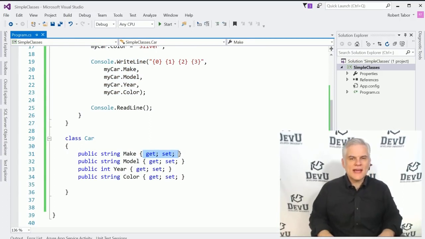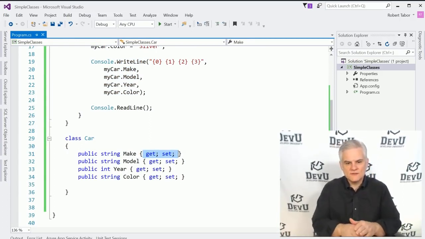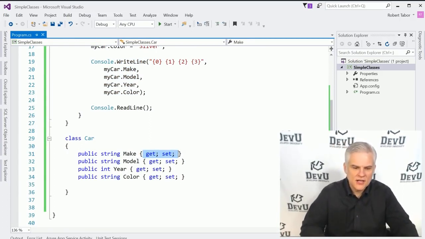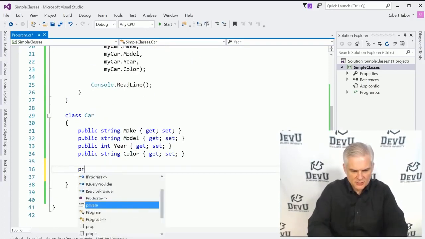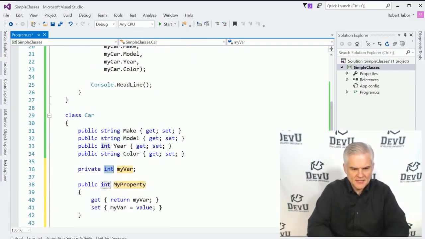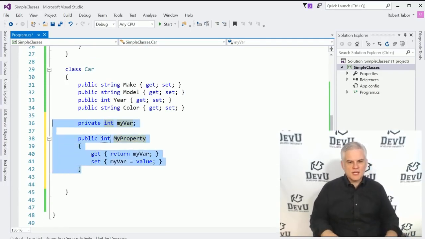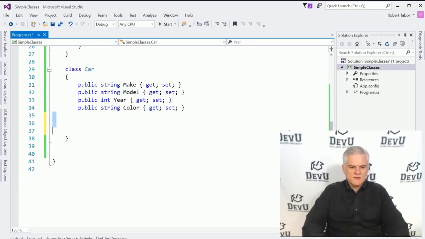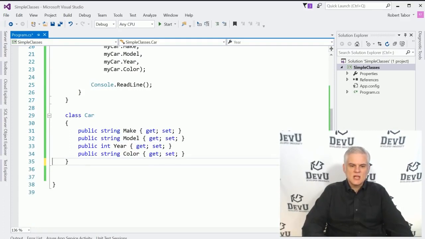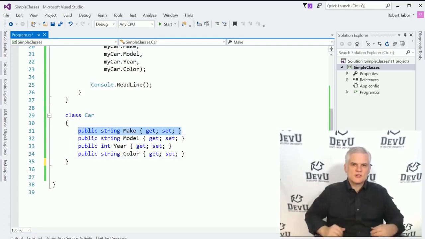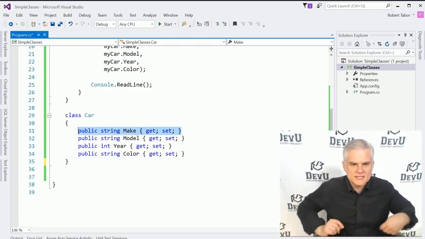And there are actually longer versions to declare a property. In fact, let's just do this prop full tab. And so this is a longer, more complete version of creating a property, but I don't want to talk about it right now. There are reasons why you would want to use this, but for the most part, for our simple needs, we'll just use this abbreviated version of defining a property in our classes, okay?